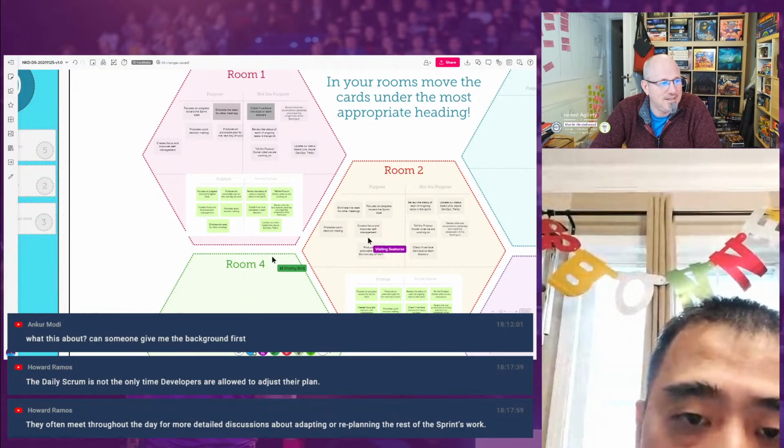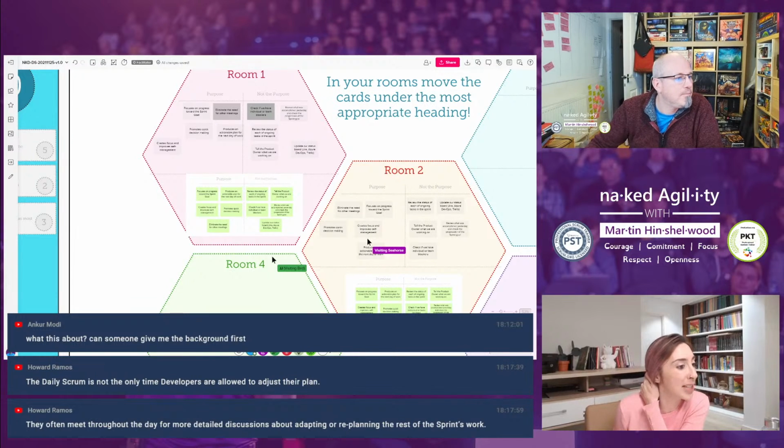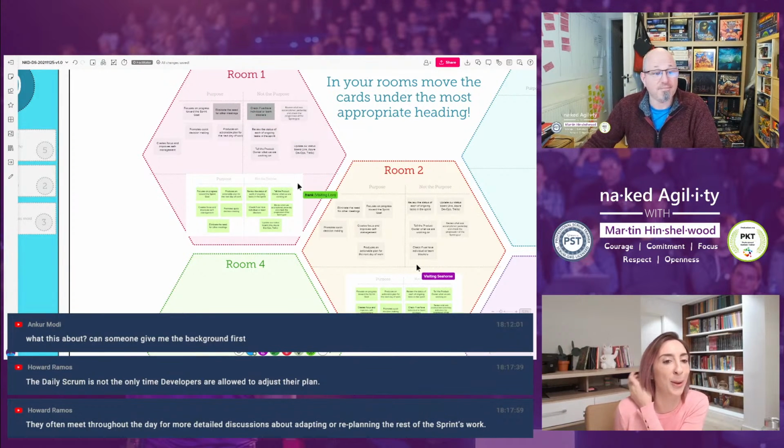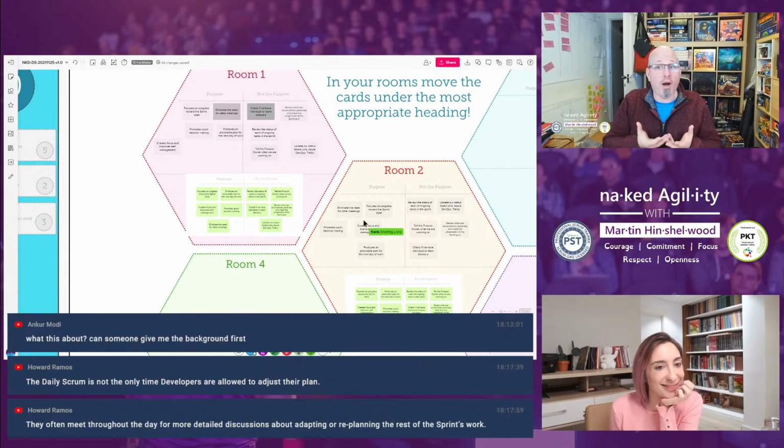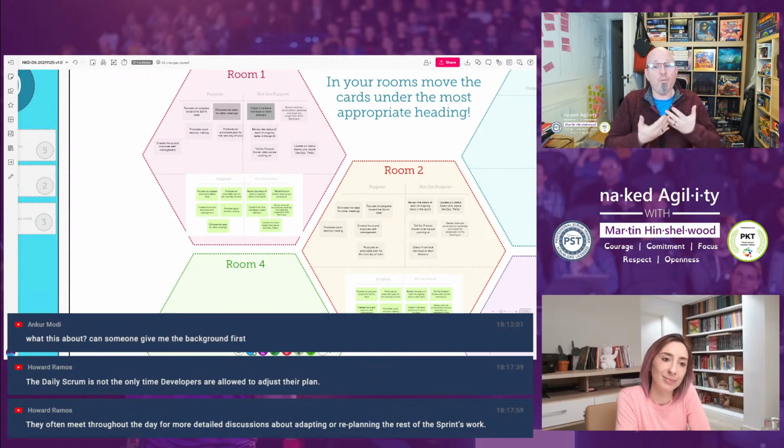Yeah, in my room, the same about the blockers, and also review what was accomplished yesterday and check the progress of the sprint goal. Those three questions used to be so prevalent in the daily scrum: what did we do yesterday, what are we doing today, and what's blocking us.